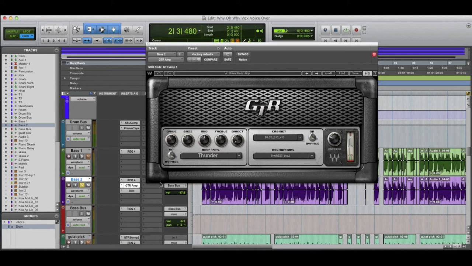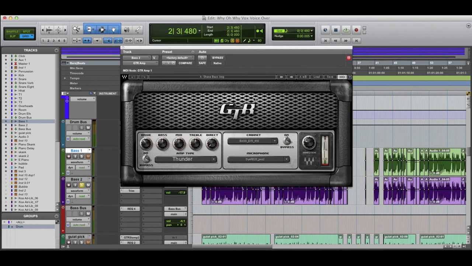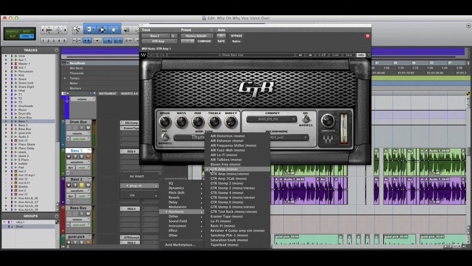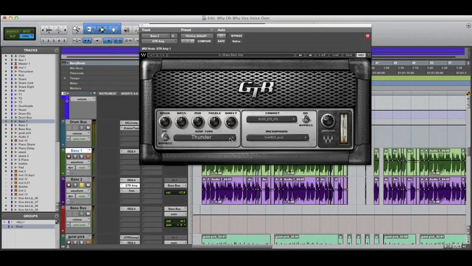In this case, I tried to mimic the double recording with the direct bass plus the amp. For the amp, I'm using the Waves GTR amp here, and it's just the guitar amp mono plugin. I'm using the Thunder amp type, which is meant to be a very dubby bass sound. And you can hear it on this track. So let's take a listen.